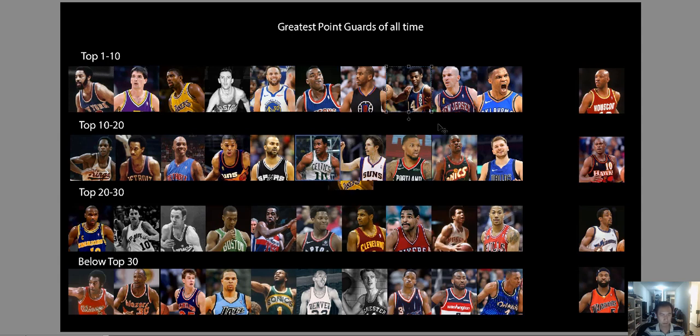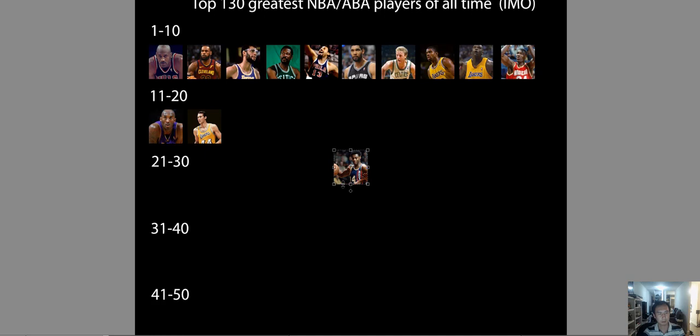Oscar Robertson, I think, right? All-around player, triple-doubles is what you think about, but he got them in an era where assists were pretty hard to get.